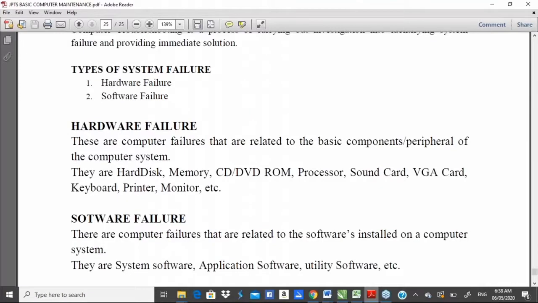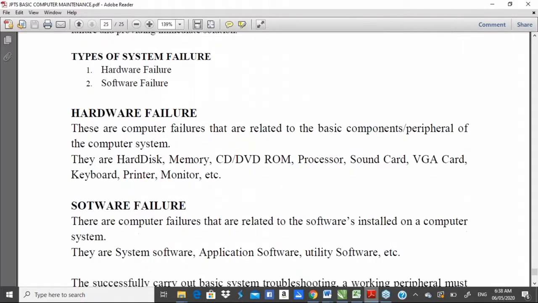Now, what are basic or possible hardware failures? These are computer failures that are related to the basic components or peripherals of your computer system. They are hard disk, memory, CD-ROM or DVD-ROM drive, processor, sound card, VGA card, keyboard, printer, monitors. All these are hardware that could develop a failure or fault at any point in time.